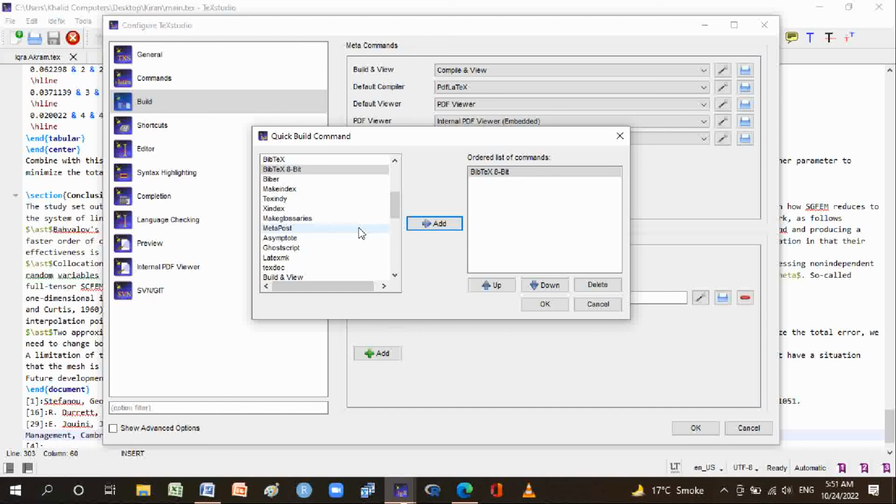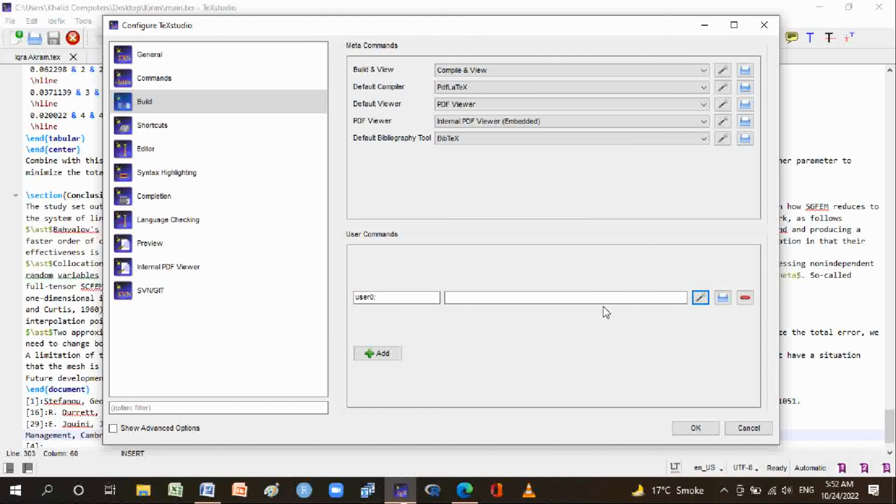I want to add another, TeX ending. Just add it, and you can also move it up and down. If I want to delete TeX ending, select it and delete it. And if I want to do neither, I can cancel, as you wish.